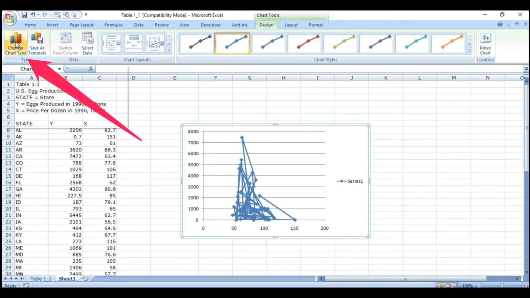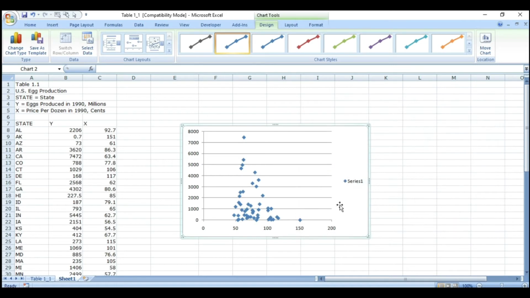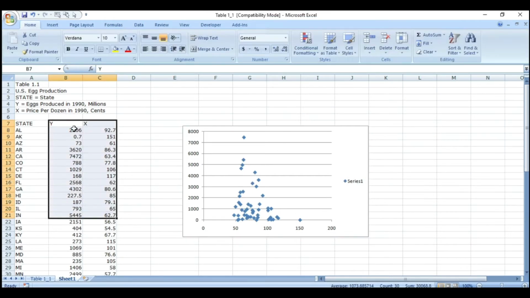We can change it also if you want. Here is the scatter plot of these x and y variables, which are egg production and price of eggs. From here we can also predict the equation of these variables, or see the connection between the variables by the equation. So how can we find the equation?